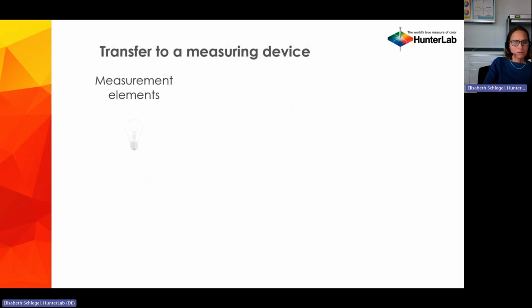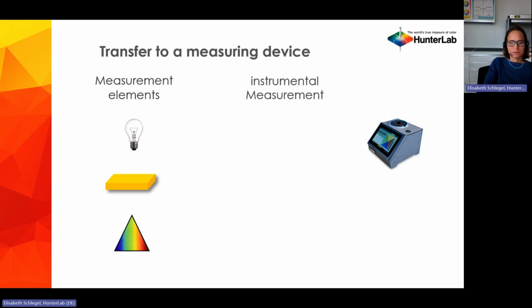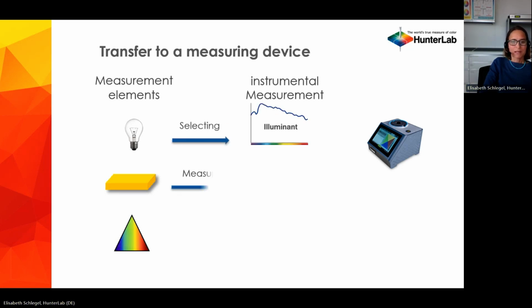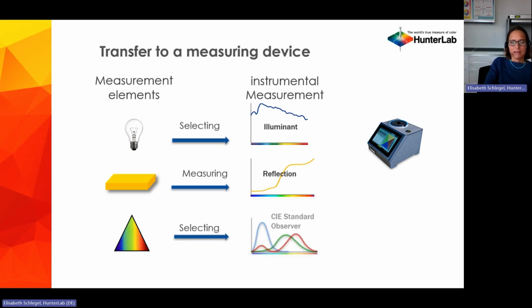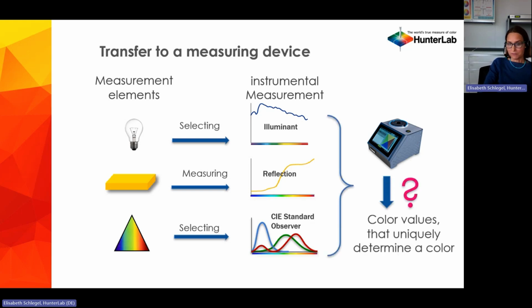So now what are we doing with these three measurement elements? We have the light source, the sample, and the data processing here. And we want to implement that instrumentally. So we have to select an illuminant. We have to measure the reflection of the sample. And then we need to select the standard observer. And now, what are we doing with all of that? So to really get a unique value for a certain color.